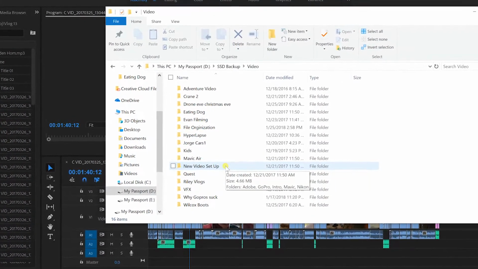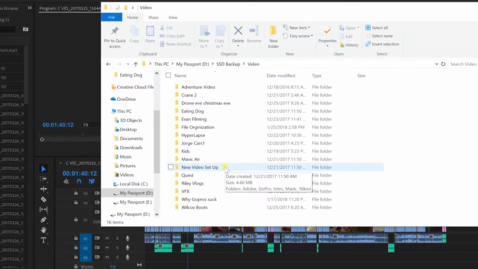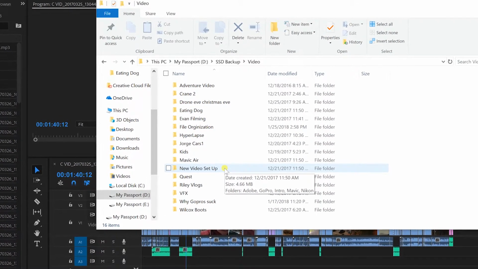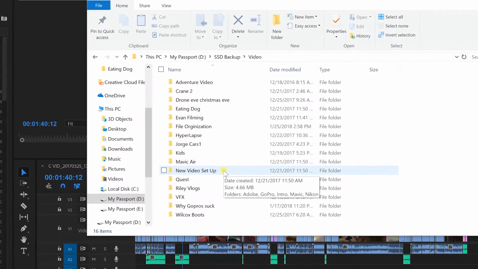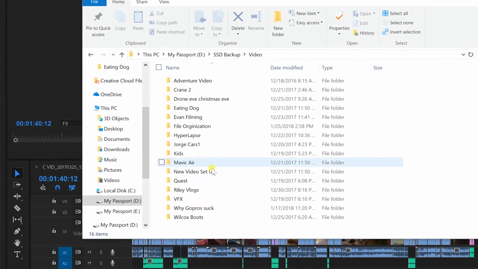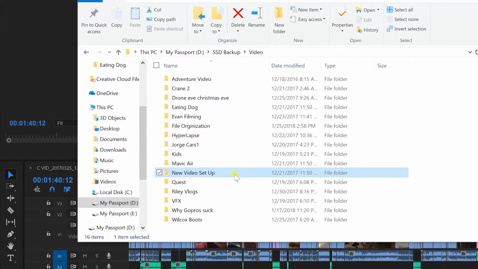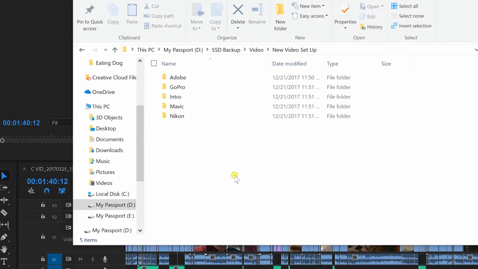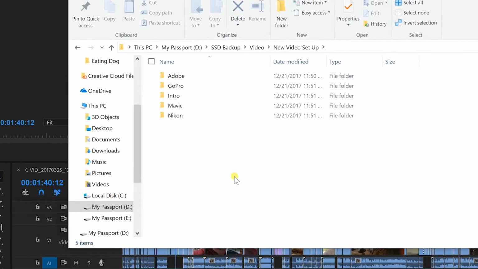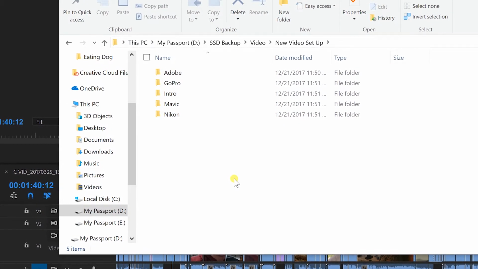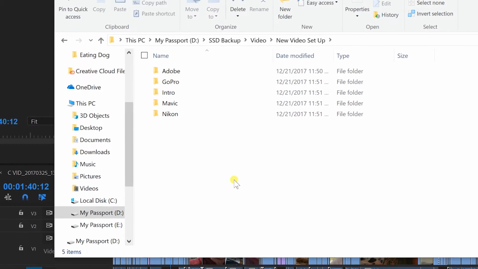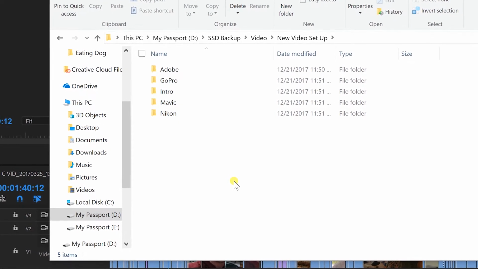Now, whenever I edit video, I always edit off of an external hard drive. In this case, I have the files opened up to where all of my current projects are organized. Now, if you notice, I'm highlighting a folder called New Video Setup. The reason why I have a folder called New Video Setup is I copy and paste this folder every time, rename it, and start a new project.